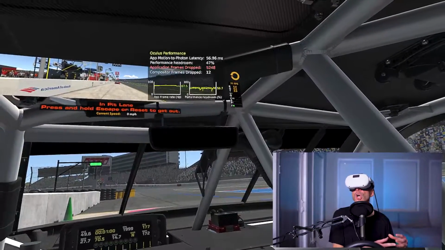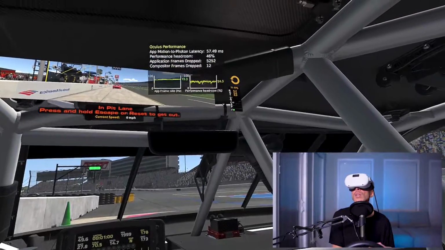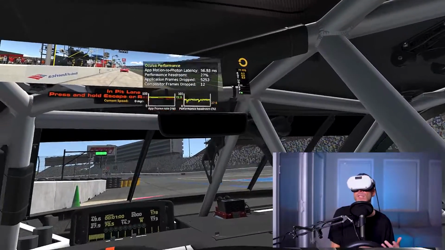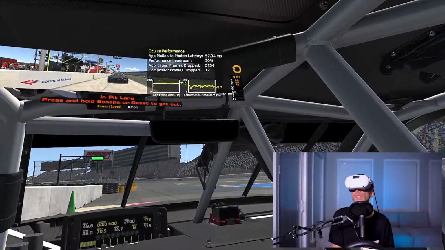So as long as you're under 12, that's the number you want to be at. You want to be under 12. So we are good right now. We're sitting at 6. Obviously, as we start driving, things will change. Obviously, more cars on the track. Things will change with that as well.